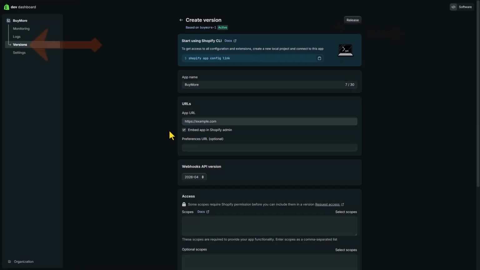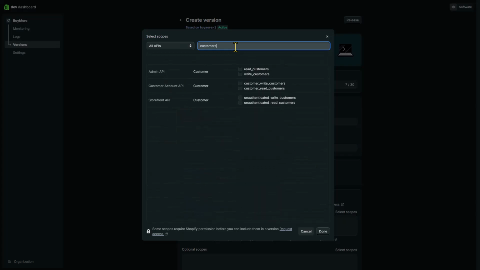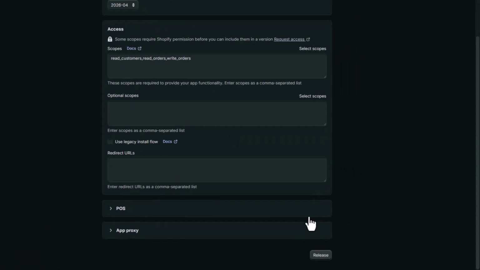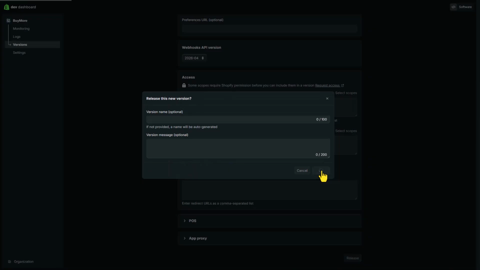Next, under the Versions tab, use the default Shopify API URL, disable the option to embed the app in Shopify admin, and set the Webhooks API to the latest stable version. Under Access Scopes, I search for and select read_customers, read_orders, and write_orders, which are required for BoldDesk to retrieve and manage order information. Once done, click Release and Confirm to apply the changes.